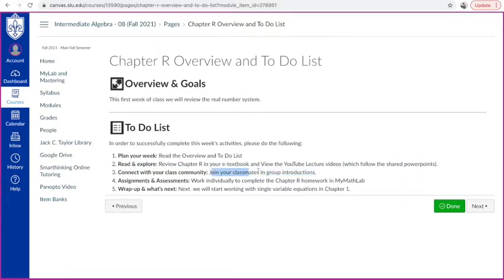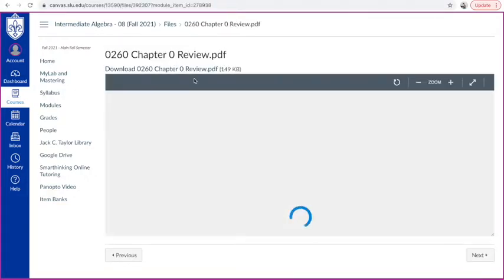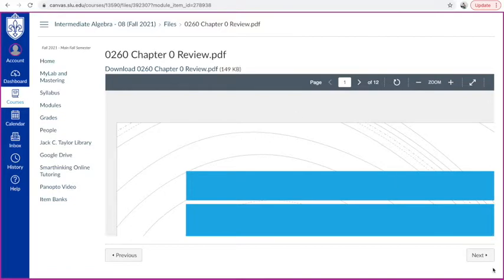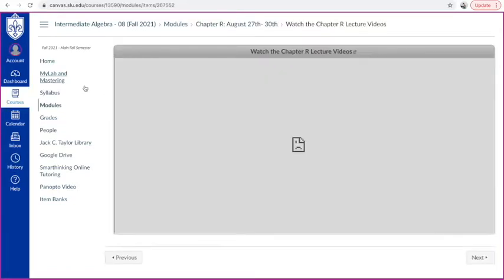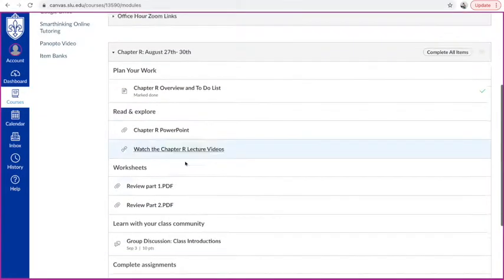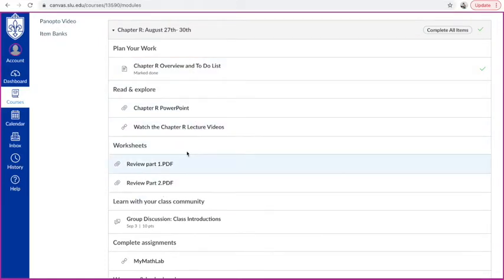Please introduce yourself to the class. That's really important. We're going to have a group discussion every module. Next, you want to work individually, complete your Chapter R homework in MyMathLab, and next week we're going to take a look at Chapter 1. So that's done. If you hit next, that would take you to our PDF. Next again takes you to our lecture videos, and as you can see, that's the order they are in the module. I also give you some worksheets.